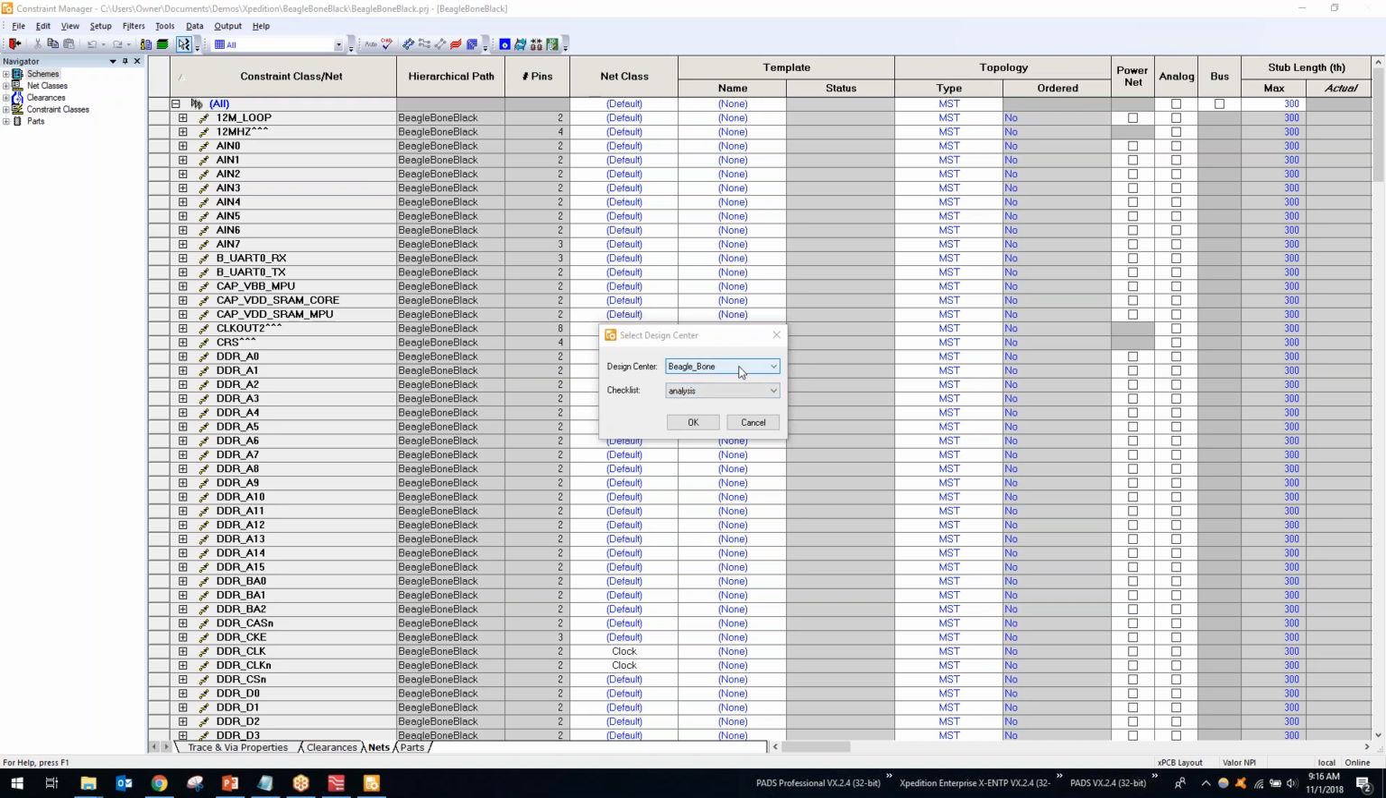Okay, so if you are a Valor NPI user, you should be familiar with the design center that we have to select first, as well as the checklist. So the checklist references your error rules file that you've defined in Valor for your constraints and allows us to run those directly within here. Okay, so all I have to do is select those design center and checklist in that constraint manager and close this out.